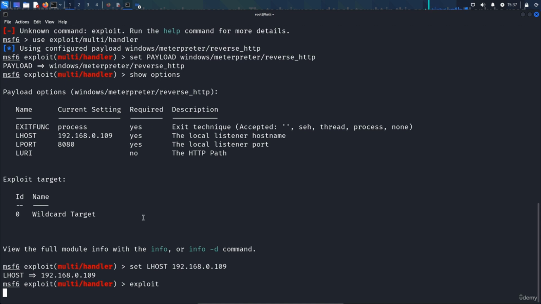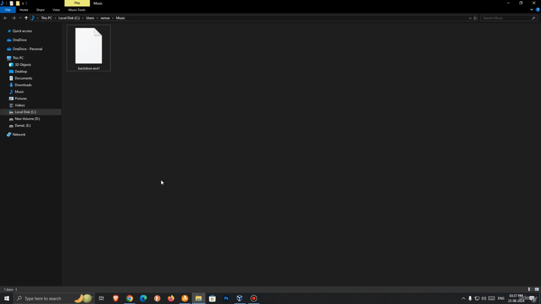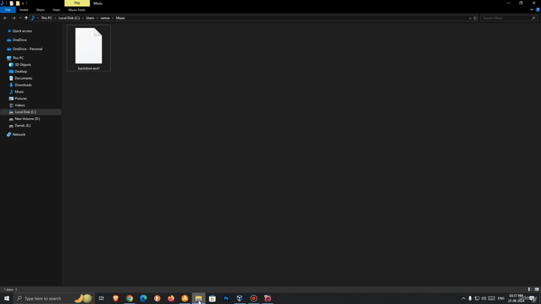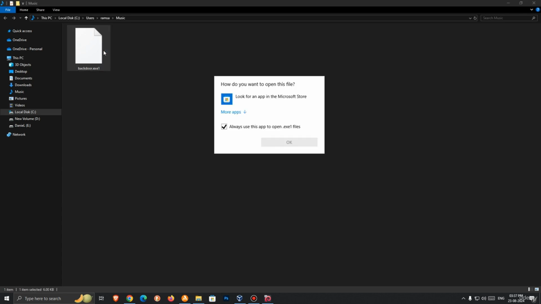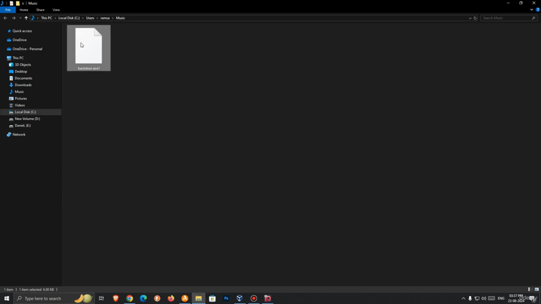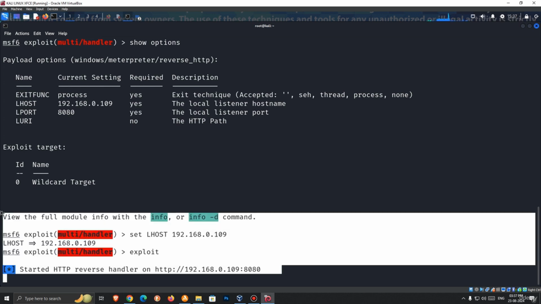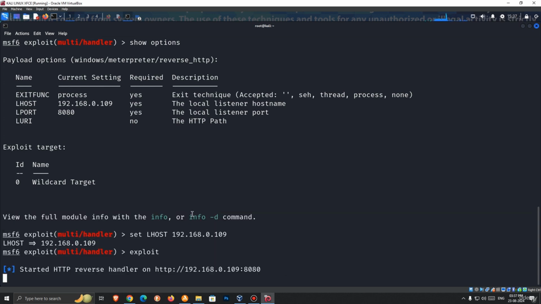Okay, I think the interpreter session has started running, and let's just wait for this. Okay, I just started HTTP, and once the victim double clicks the file, the attack just starts right here. Once the attack starts, the victim can get the entire access of the Windows operating system from here.